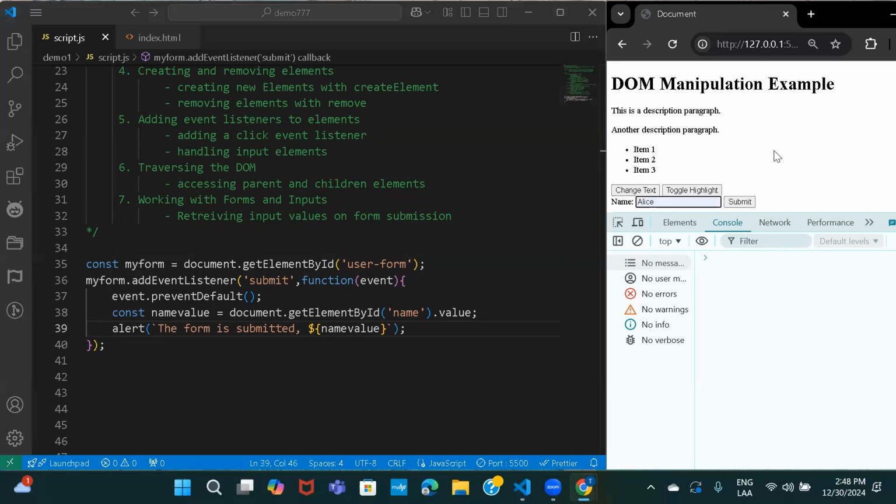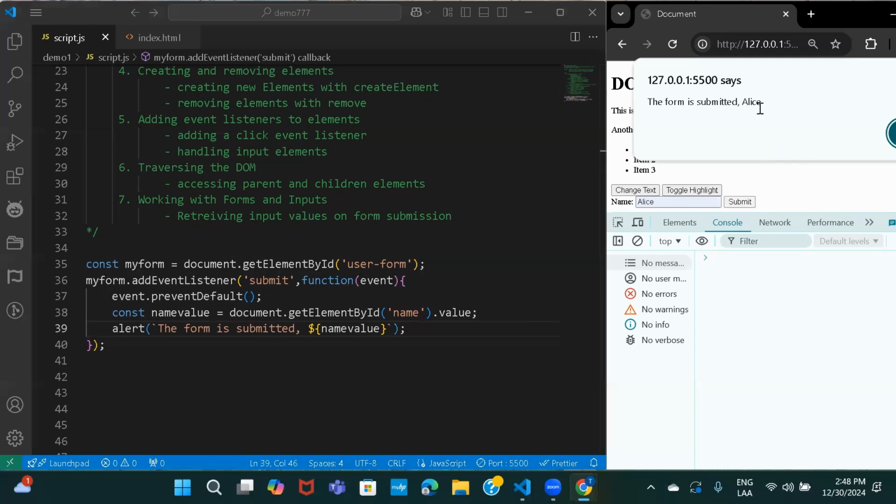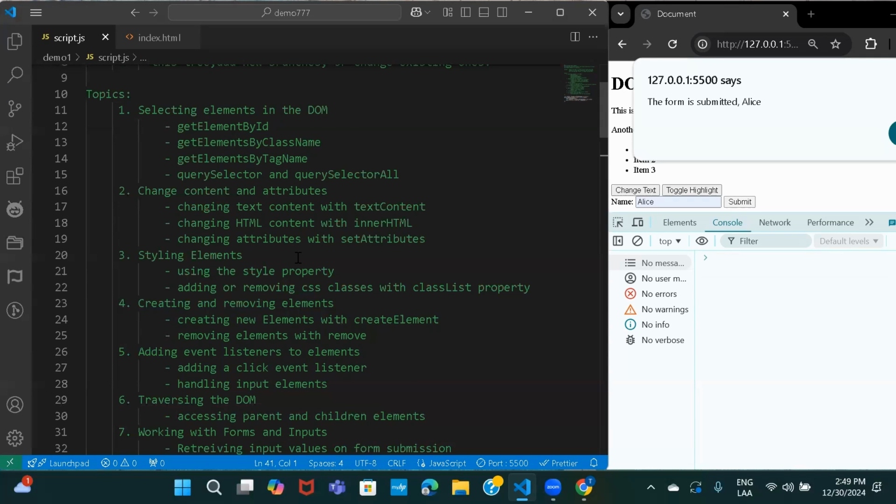Let's save it and run. Now if I give the value as Alice and click on submit, yeah, now it shows me the name. So the problem was here. All right, I think that's it for now, and I'll see you in the next one.